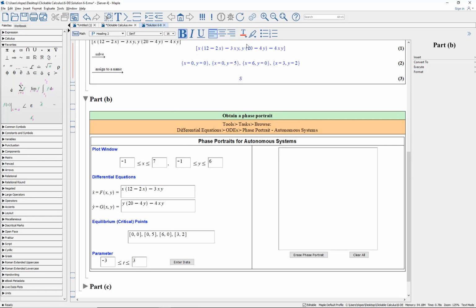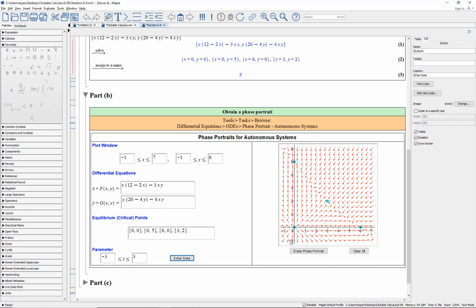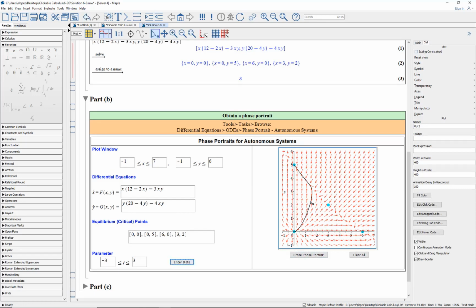Then I control dragged the right-hand sides of the differential equations here and here. Then I listed the equilibrium points. They have to be lists, so I typed in these lists 0, 0, 0, 5, 6, 0, 3, 2, and the parameter along each orbit -3 to 3 because they integrate numerically. So when I click this Enter Data button, I get a portion of the phase plane. The green dots are the equilibrium points, and then by clicking on some of these points, Maple draws orbits through those points.